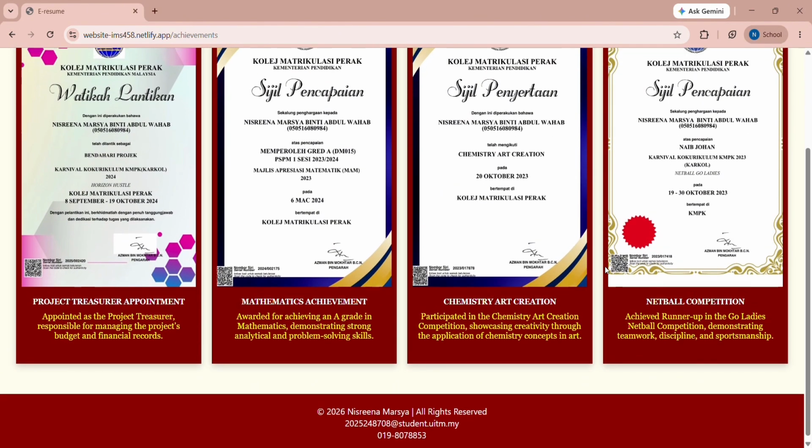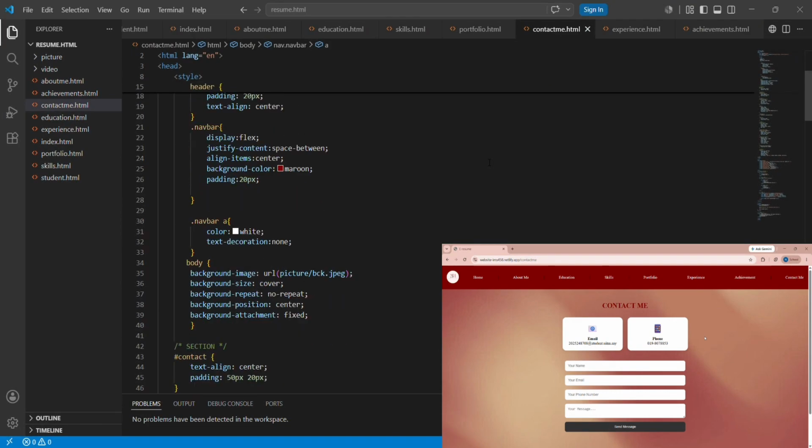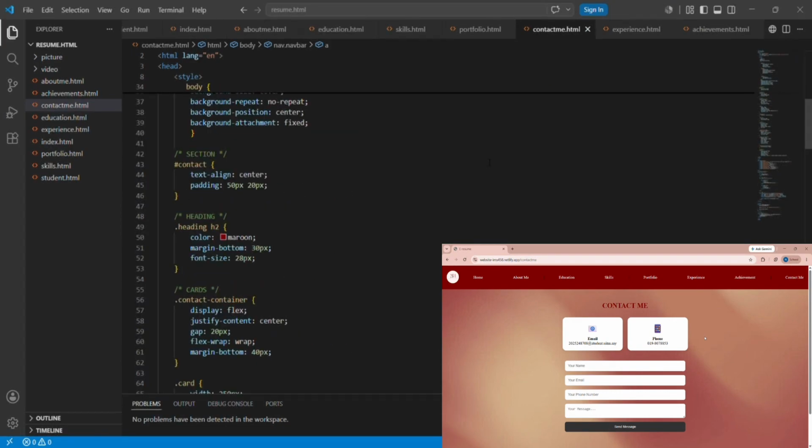Last but not least, which is the contact me page. This page allows visitors to contact me through email, phone number, or a contact form. I reuse the same navigation bar for consistency across all pages. The background uses an image with background size cover, background position center, and background attachment fixed to create a more attractive design. The content starts with a heading and is followed by contact information cards displayed using display flex.